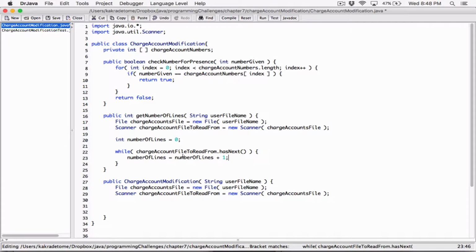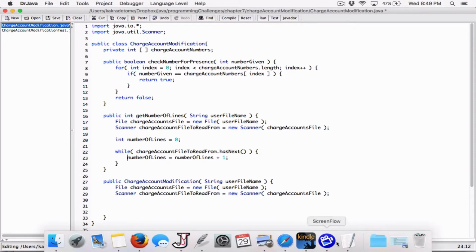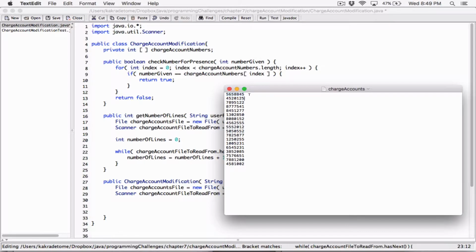So number of lines, for the first time, right? If it finds a line for the first time, number of lines is going to be 0. 0 plus 1 is 1, and then we are setting number of lines to the result of this calculation, which is going to be 1. When it finds another line, it has a next line, number of lines will be 1. So 1 plus 1 will be 2, and then we'll store 2 into number of lines, and so on and so forth.